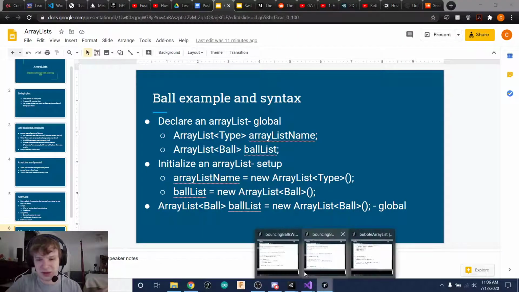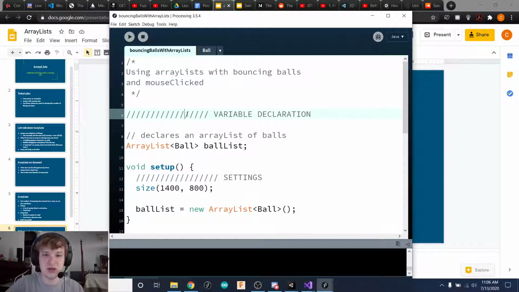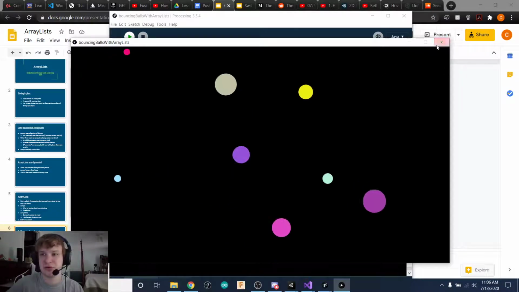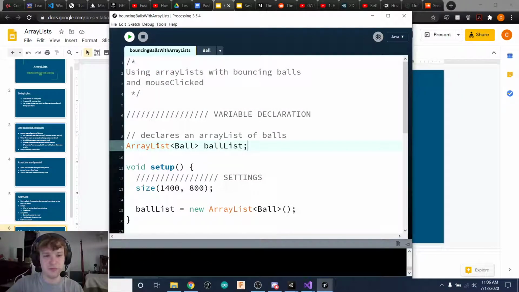Let me go back to my example here. Let's actually look at this. When I declared my ArrayList, I called it ballList because it's an ArrayList of bouncing balls. The way I declared it is I said the word ArrayList. And you see when I type out ArrayList like this, it turns orange. So Processing is telling me, hey, Chris, I know what that is. I recognize what this command is. And it tells me that by making it orange. I then have my less than symbol and my greater than symbol, and in between those, I have my type. Now, my type is Ball.